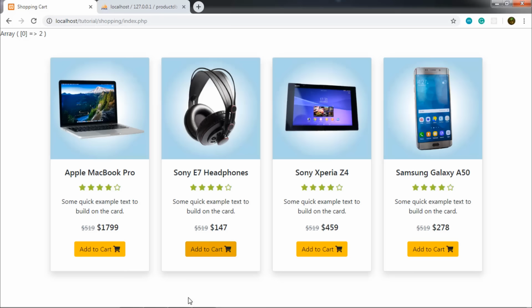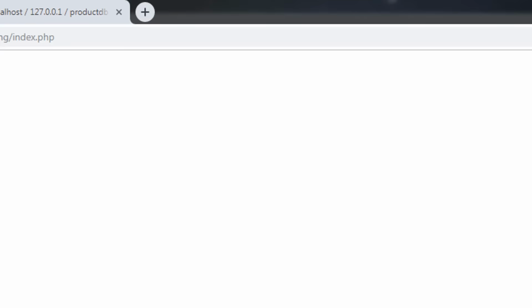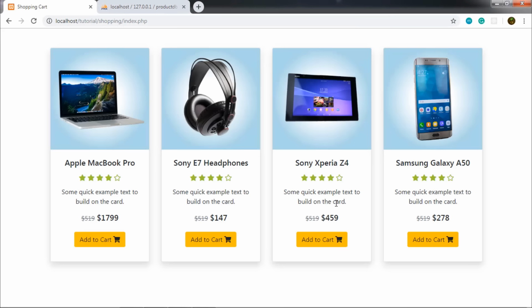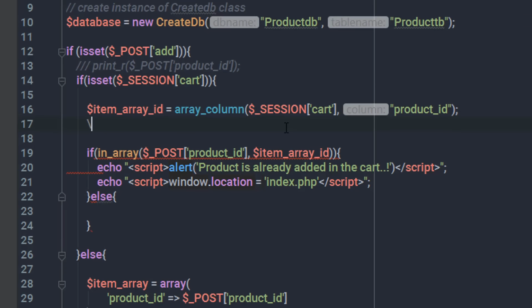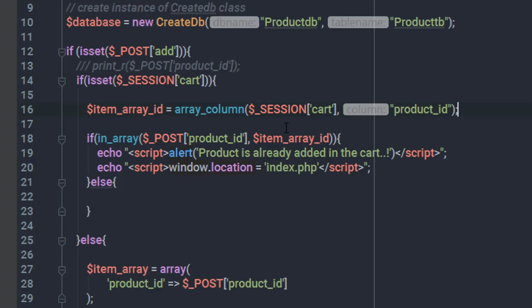Now you know that I have this second product in this array. If I click on the second product again, you're going to get this message, product is already added in the cart. Now just after that, if I don't have this product in the array, I want to add this product in that session variable, right? To do that, I'm going to get rid of this statement, and just here in this else statement right here.